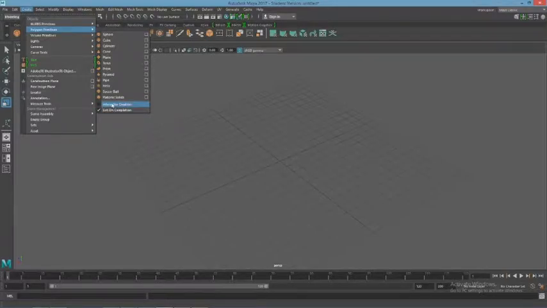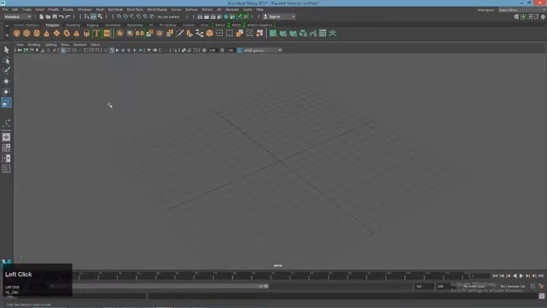there's an option called Interactive Creation. Okay, by default it's on. I'd like you to turn it off for now. By default it's on, and it looks something like this. Okay, oops, sorry. Control Z that.